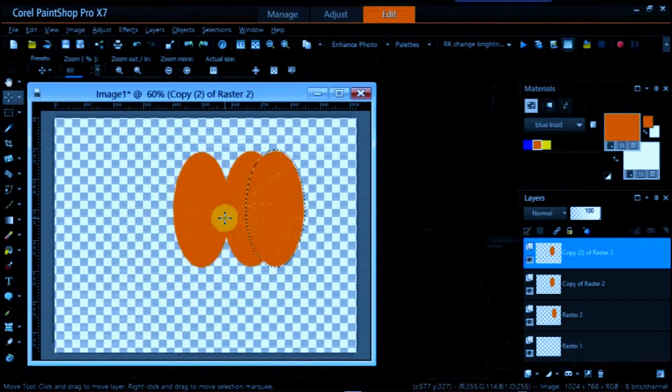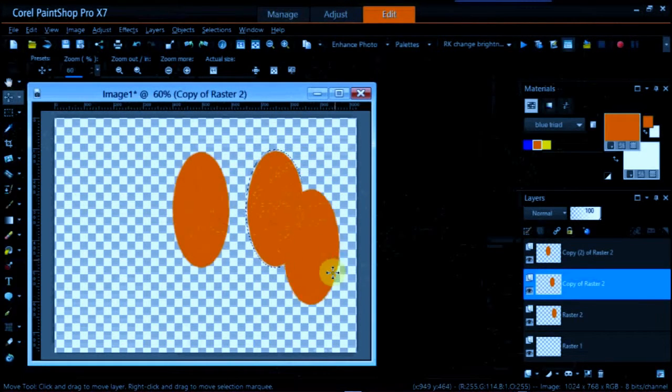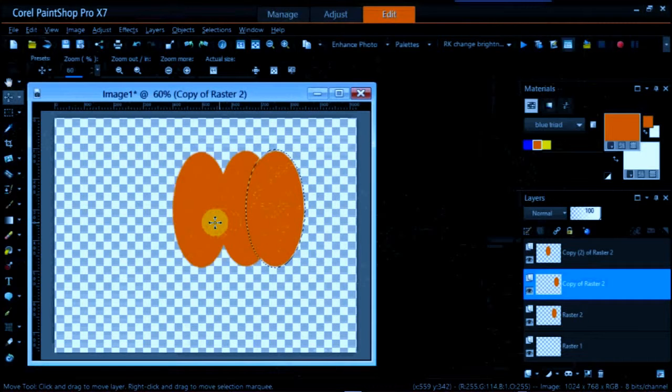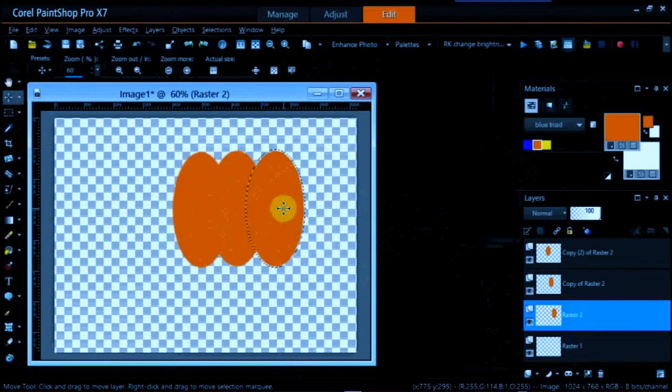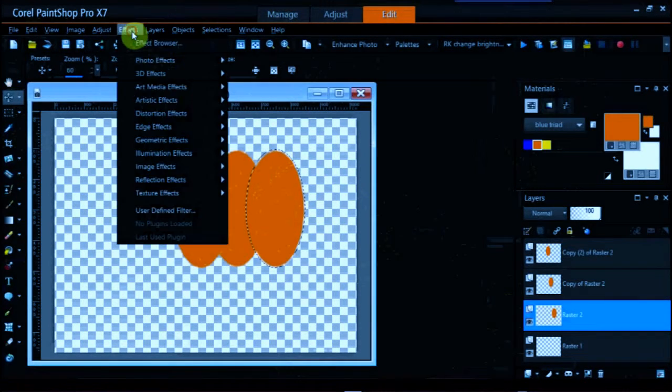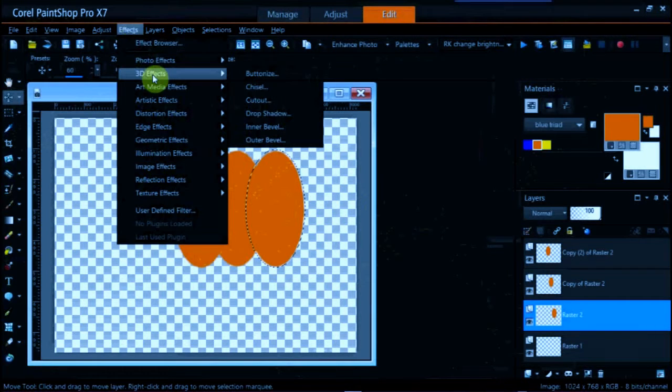Now, there's a problem. I want to be able to tell where these things go over each other. But can't. I can't see any separation. So I'm going to take this raster 2. I'm going to go into Effects, 3D Effects, Drop Shadow.